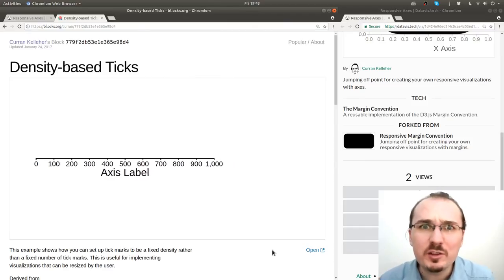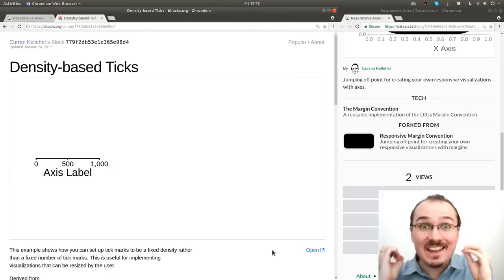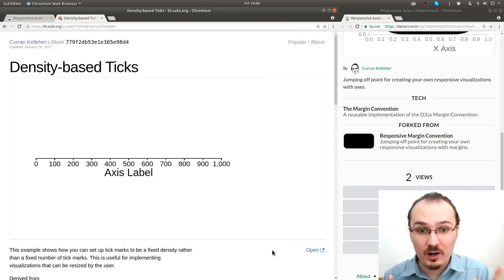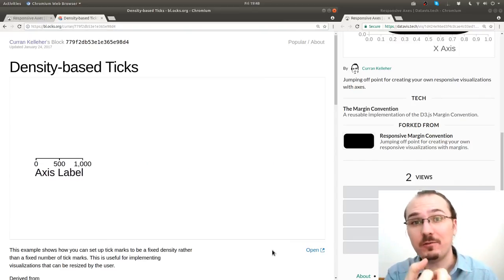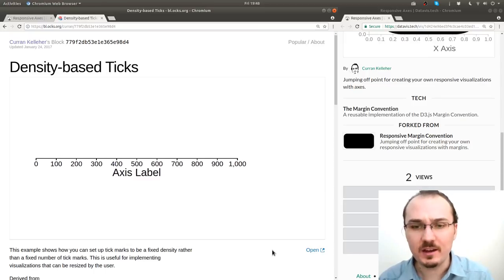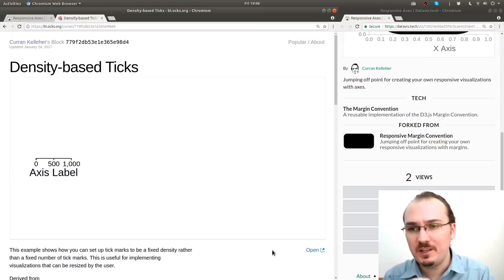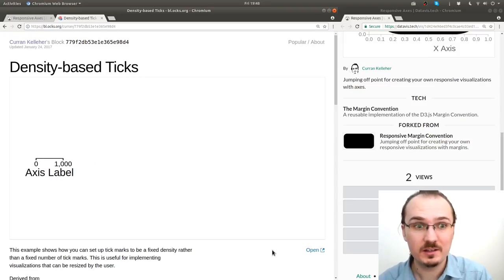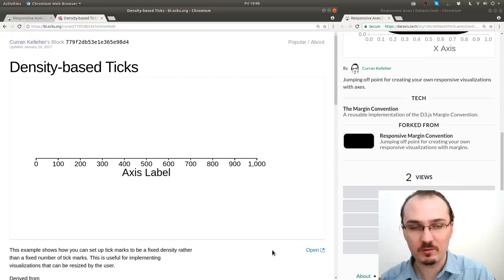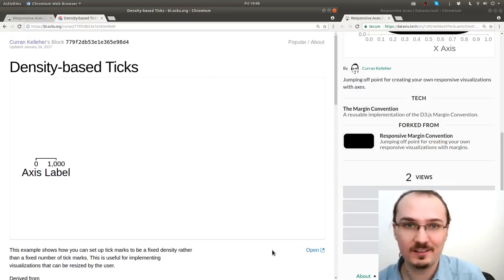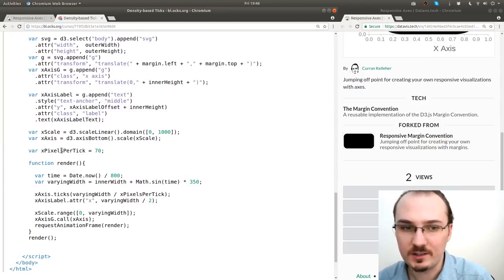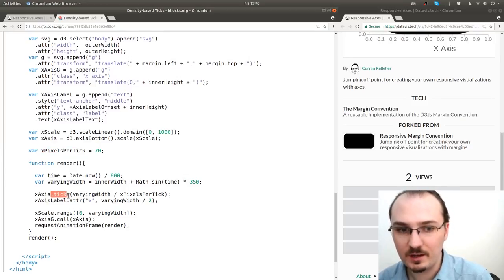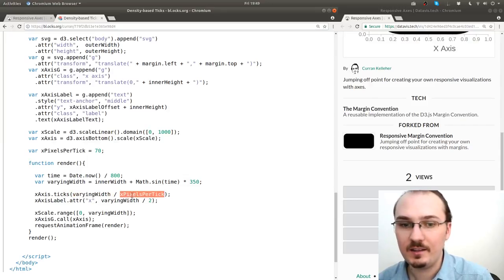But how can we solve this problem? I propose we use density-based ticks, where the number of tick marks that we ask for from D3 axis is based on the number of ticks per pixel, or pixels per tick that we want. And this will be the behavior that we're going after in this demo here. The way this works is we've got x pixels per tick, and then we're requesting the number of tick marks to be some varying width divided by x pixels per tick.